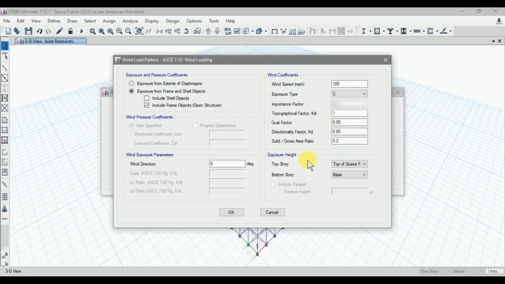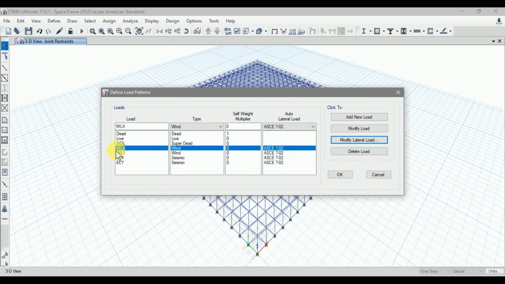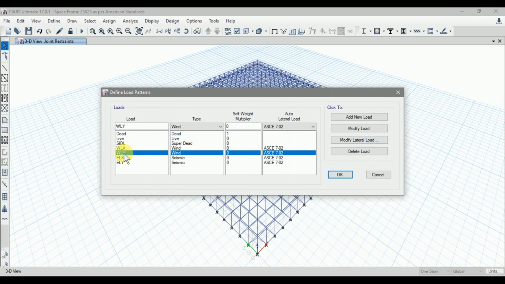So the exposure heights are here. The top story is the top of the space frame and the bottom story is the base of the space frame. So this is all about the wind load in the X direction. Now left click on OK to save the load pattern. Similarly, for the wind load in the positive Y direction, click on modify lateral load.